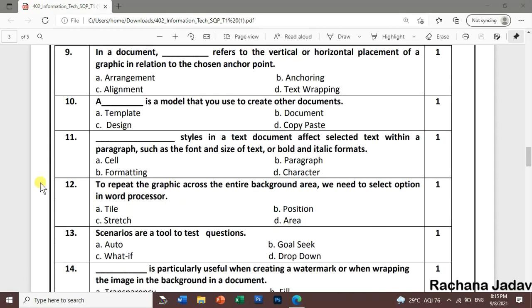Now the next one, dash styles in a text document affect selected text within a paragraph, such as the font and the size of the text or bold and italic format. So which style will you say over here? Here you can understand that it is related to text. You get the hint right here that it is for the text. So what will be the answer? That is the character. Okay. Character means everyone knows text, right? Text, numbers, alphabet, alphanumeric characters.